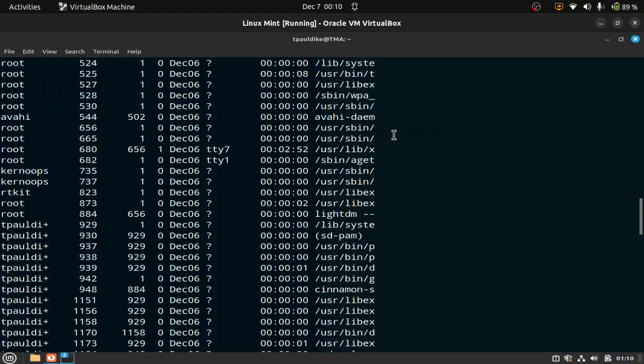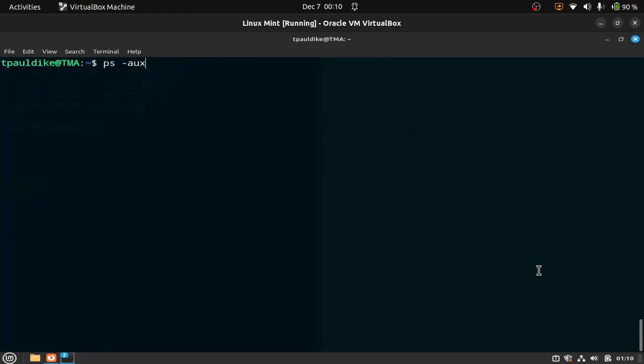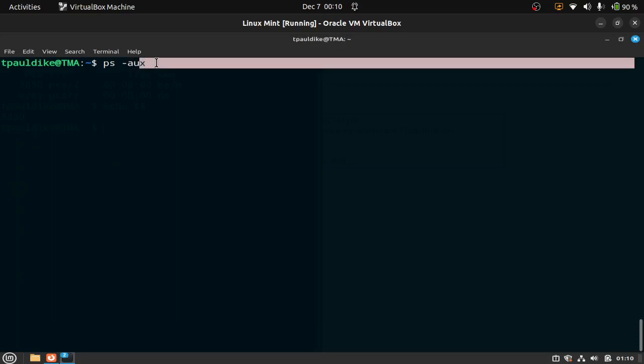Now let's look at another option. If I do ps -aux, let me clear the screen. What I'm saying is, hey, list all processes from all users, right? And I'm saying give me detailed information. That's what this U is doing. And I'm saying add background processes, this X. That means there are background processes.